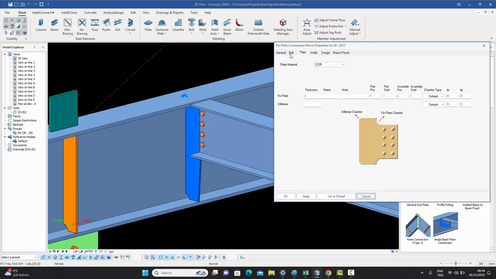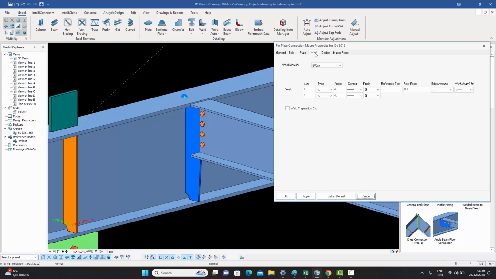So there'll be bolt tabs, there'll be plate tabs, there'll be weld tabs, and weld tabs will usually look like this, multiple lines of this, depending on how many welds the macro is creating. And for each weld the macro will create, there will be two sizes, the above and below line sizes, the type of the weld, other details, the weld material, etc. This one will sometimes be there, sometimes not, depending on the case.